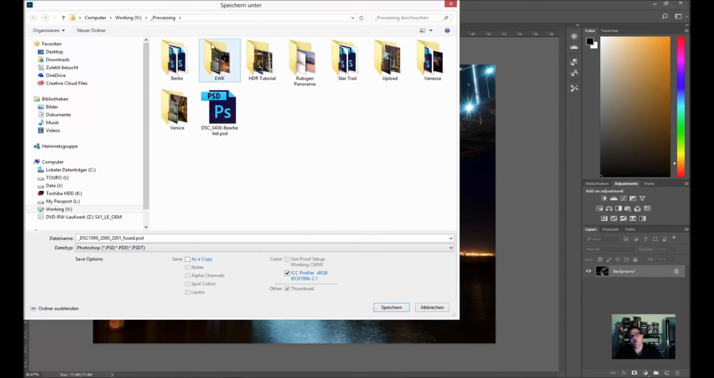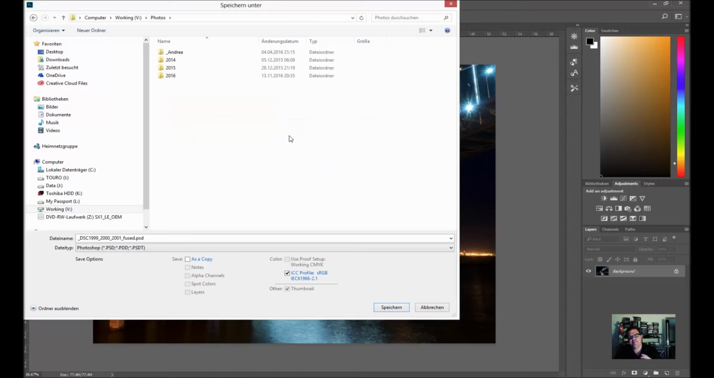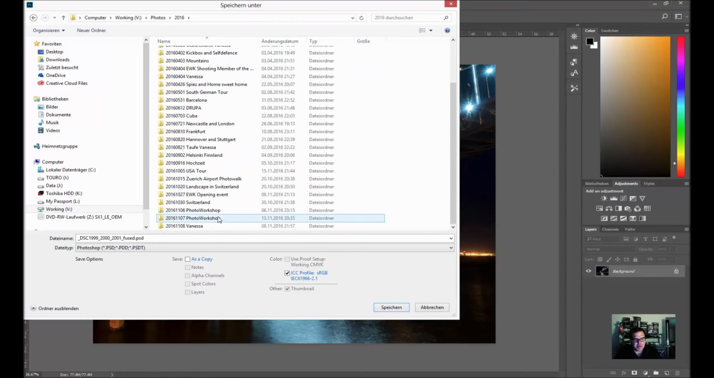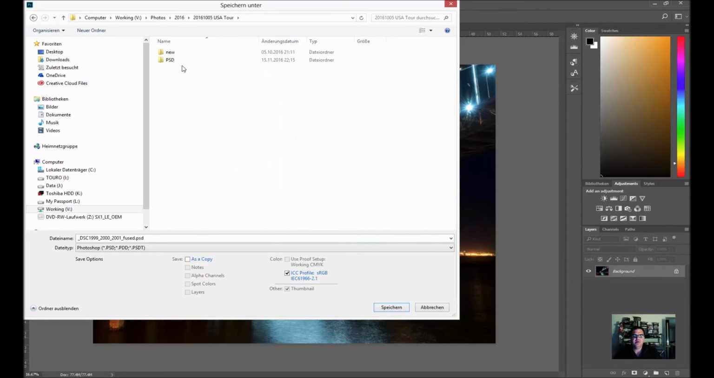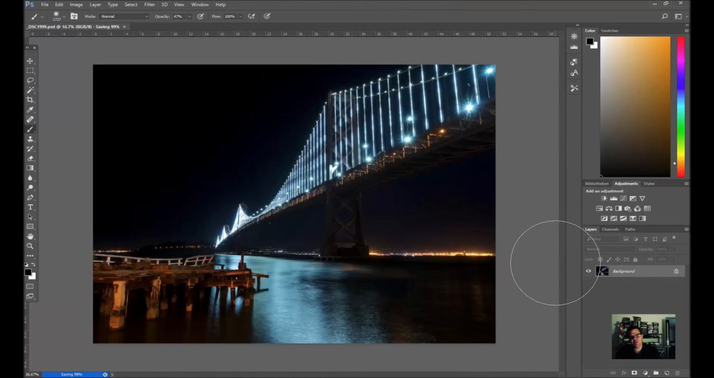And I now go back to my directory where I have stored my photographs, going to 2016. Get back here to my US tour, and I have a PSD subdirectory. Now I am going to move all this, say speichern, which means save. That's because of the local language settings of Windows. I can't change that, but anyway, I can translate it. And that's the final result.